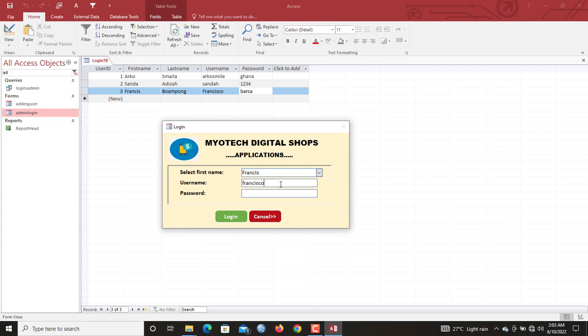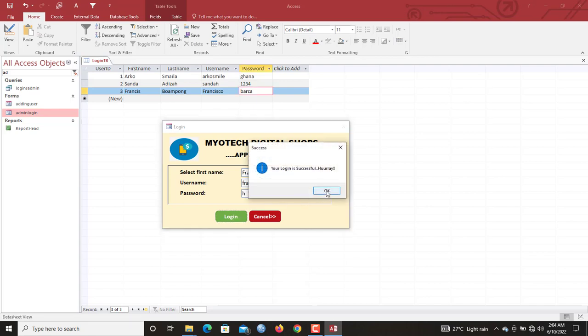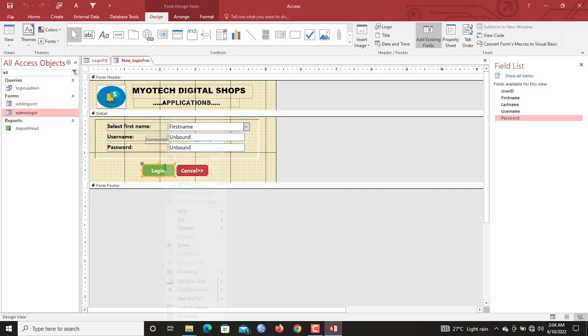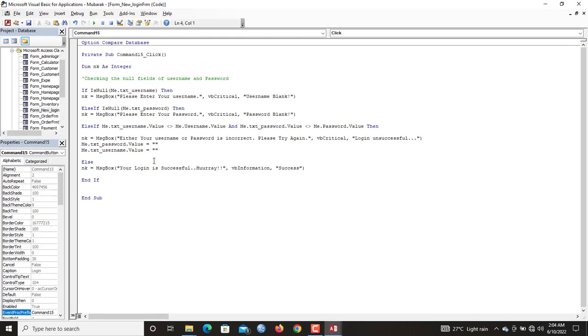I think there is a problem with the program. So Francisco, let's type a wrong password and see. Login is successful. Hooray, no, login must not be successful here. So there's an error with the program. Now let us go into debug. So we just get right in here.